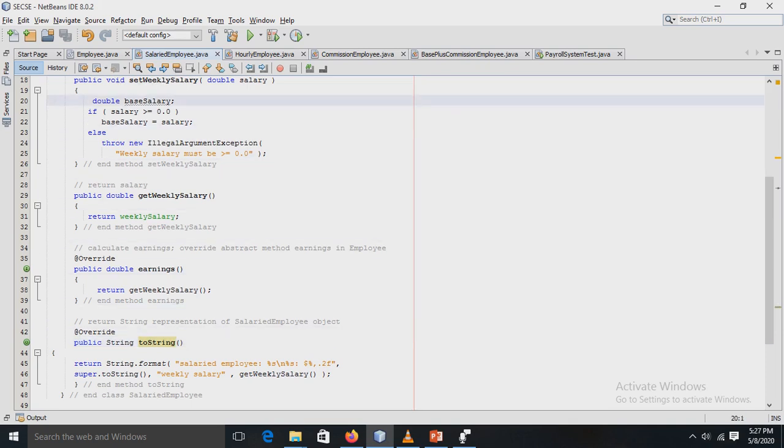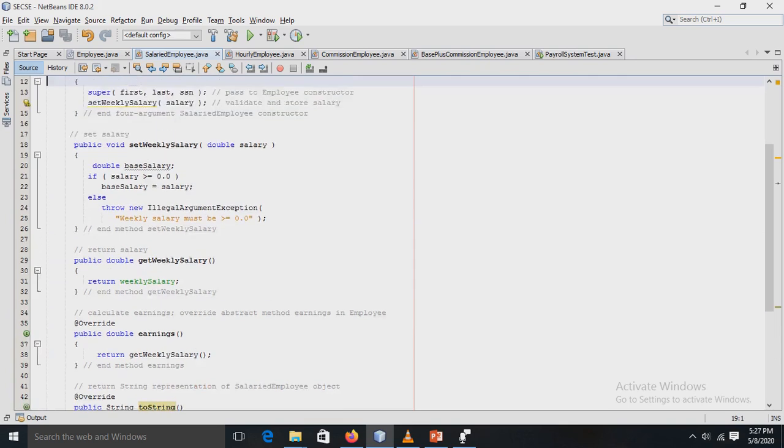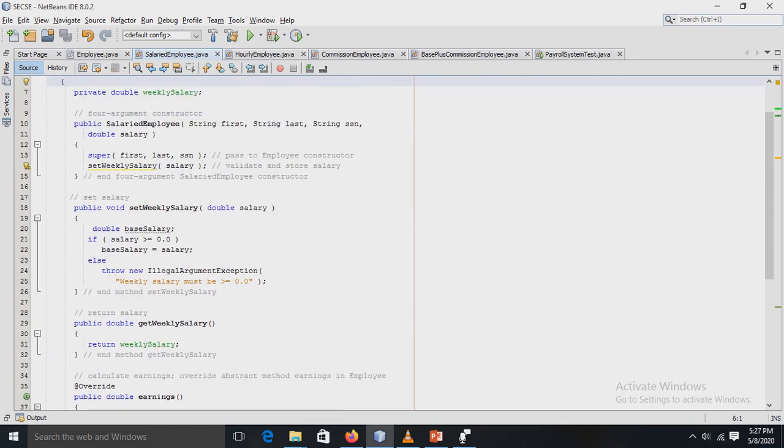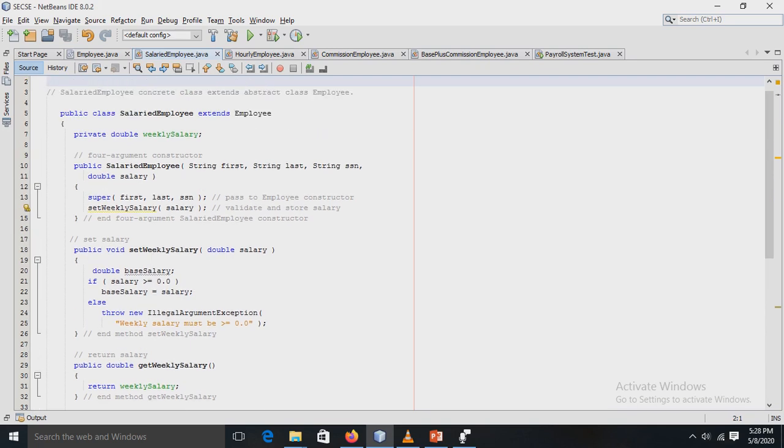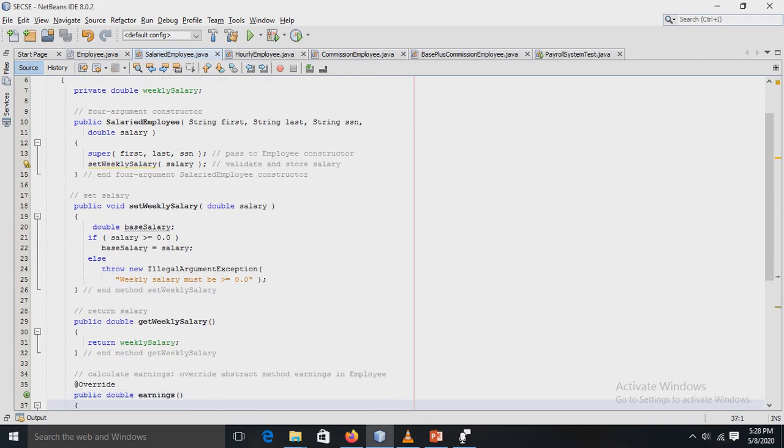The class salaried employee's constructor passes the first name, last name and social security number to the employee constructor to initialize the private instance variables not inherited from the superclass. Method earnings overrides the abstract method earnings in employee to provide a concrete implementation that returns the salaried employee's weekly salary. If we do not implement earnings, then class salaried employee must be declared as abstract. Why? Because there is an abstract method, and otherwise a compilation error will occur.